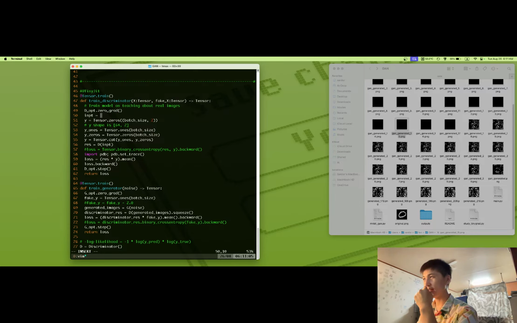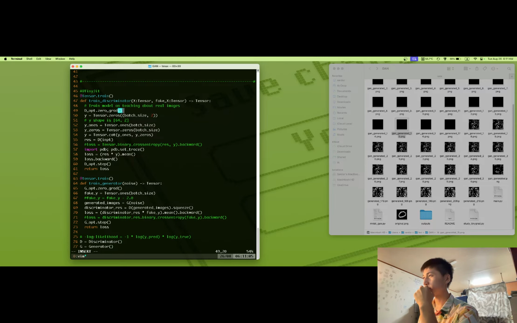Input x, it's useless. Then y is equal to tensor dot zeros, batch size and 2. Okay, yes, the shape is like that. y ones is equal to torch ones, torch zeros, and torch concatenate. Okay. There was a way.